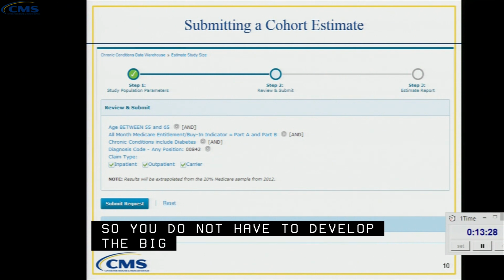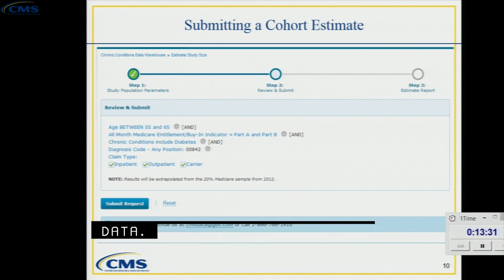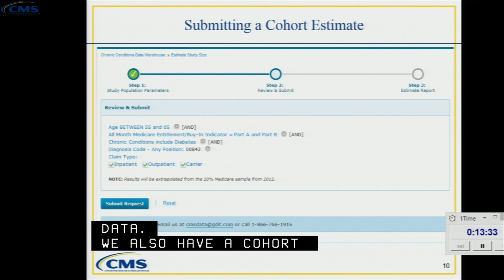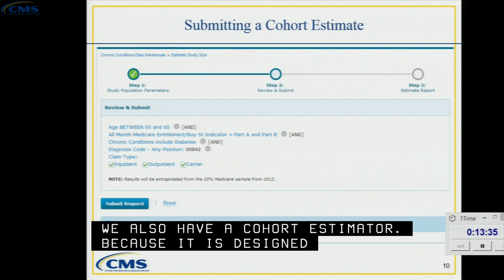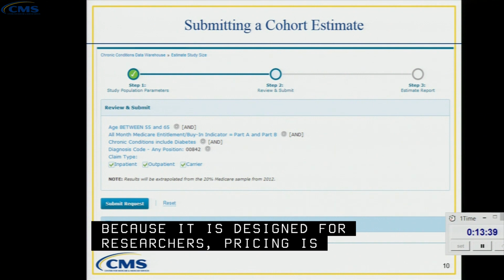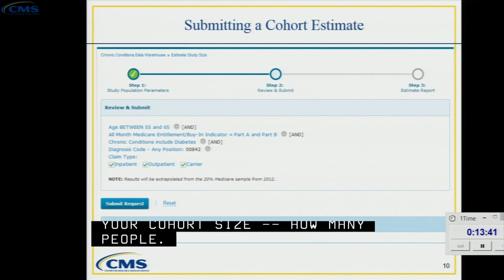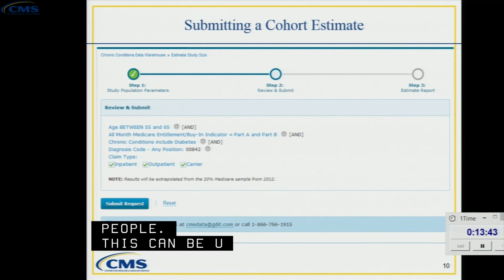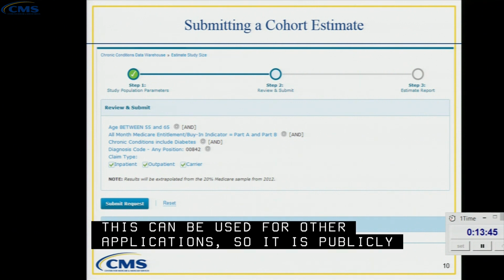We also have a cohort estimator. Again, because it's designed for researchers, most of our physical provisioning pricing is based on your cohort size, how many people. But this can be used for a lot of other applications, so it's publicly available on our website. Any of the variables in our master Beneficiary Summary File, you can just run online on our website and find out how many people meet that criteria.